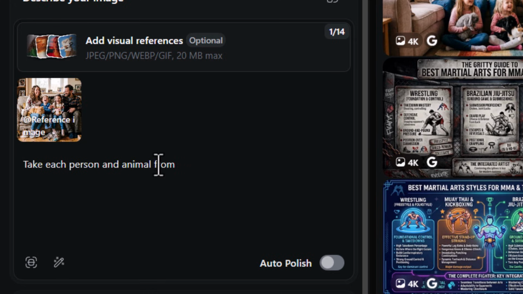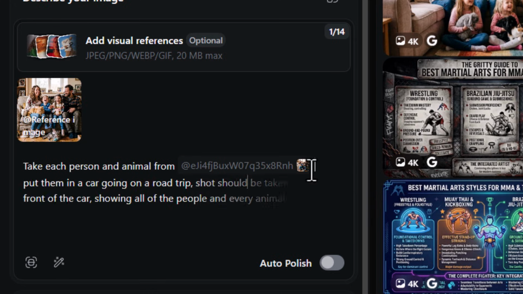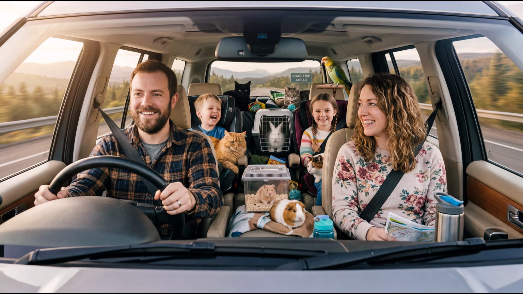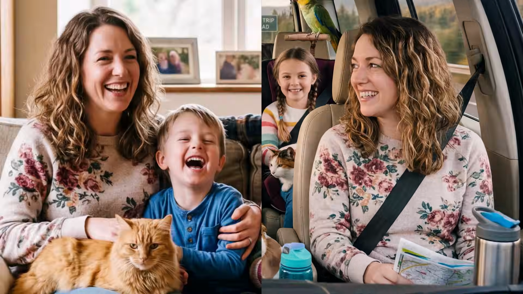and from there, using that reference image, I can say, take each animal and person from, I just simply type at, choose reference image, and put them in a car going on a road trip. Shot should be taken from the front of the car, showing all the people and every animal. And it has managed to absolutely nail it, putting every single character in the scene.